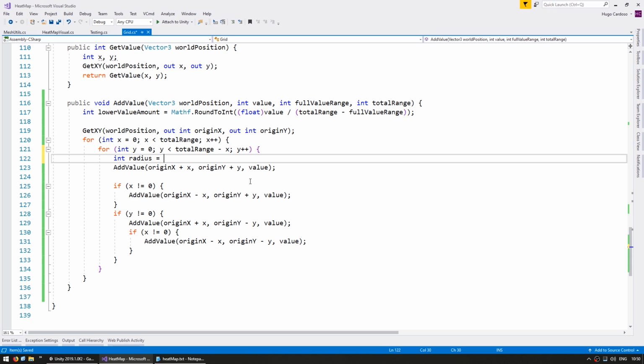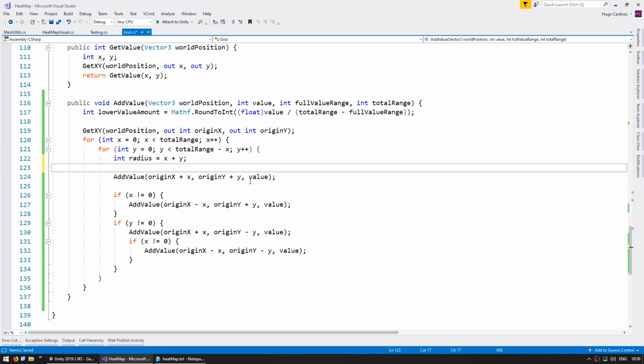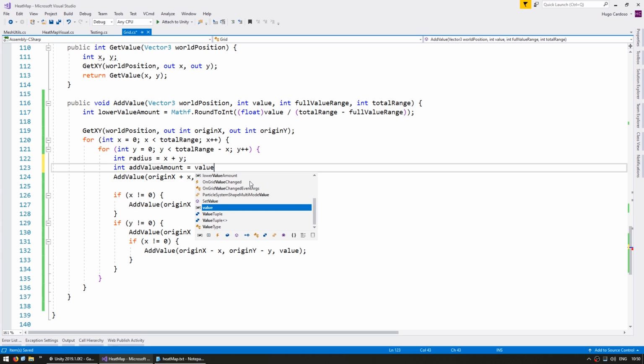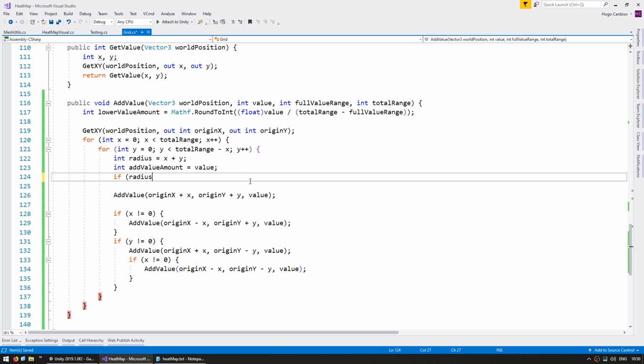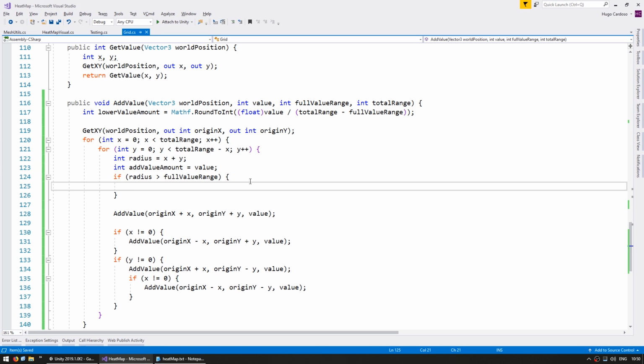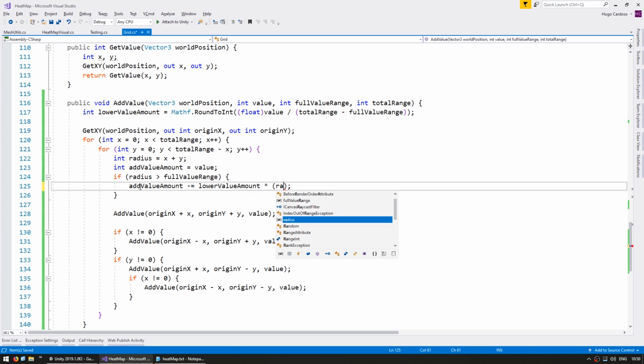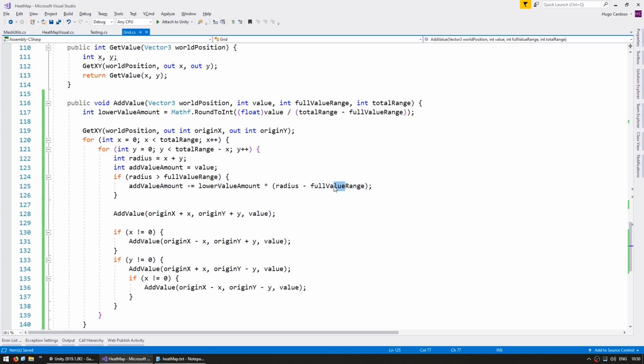Okay, so then here inside our cycle, let's first calculate where we are on the current radius. So an int for the radius is simply the x plus the y. Then let's also define the value amount that we're going to add. So let's call it the add value amount. And by default, we start off with the full value. Then we test if the radius is bigger than the full value range. If so, then we want to decrease the add value amount by the lower value amount. So we go into add value amount minus equals the lower value amount multiplied by how far we are from the total. So the radius minus our full value range. So as we get past the full value range and towards the total range, it will go down, down, down.